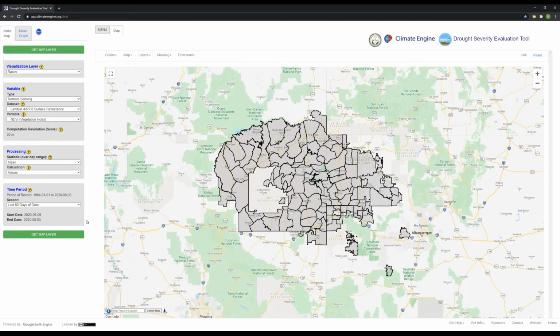So let's move into looking at step 5. Here on the Make Map panel on the left side of the web page, we'll click on the variable. Notice here that there's a visualization layer. You have two options, raster or average polygons. For this exercise, we'll leave this on raster.